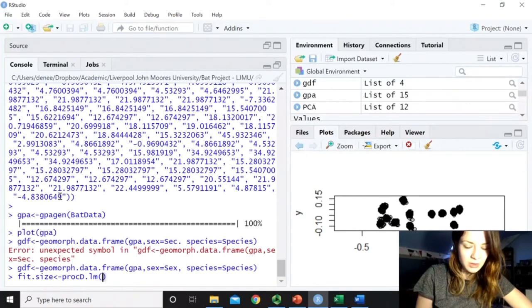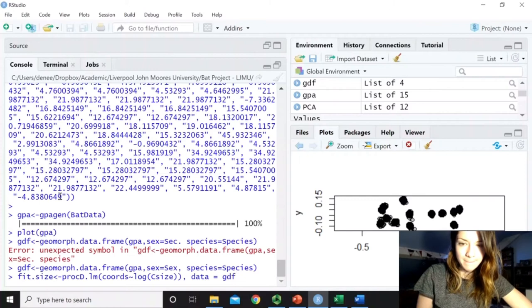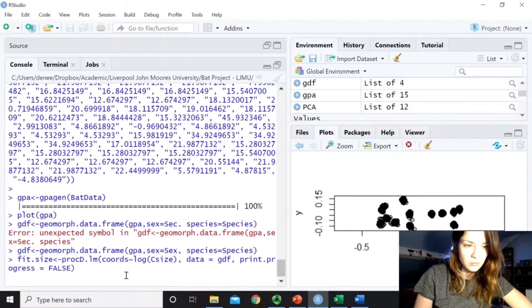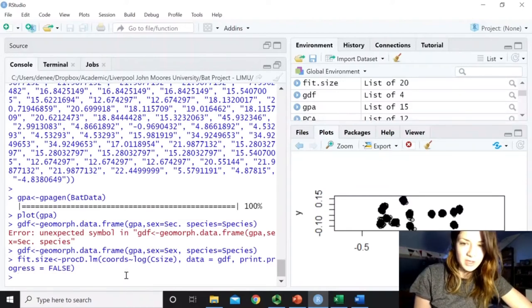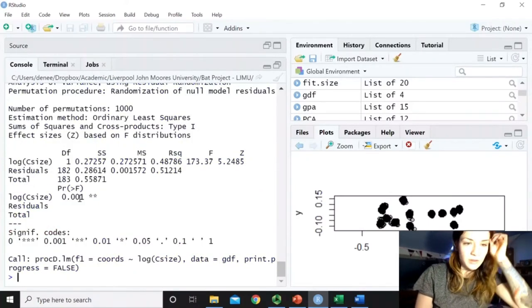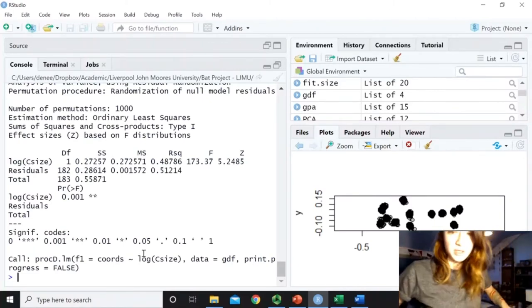Then we're going to look at our coordinates. And then using the summary function, we can see if there is a significant relationship between size and shape. And you can see it appears that there is a significant association between shape and size.